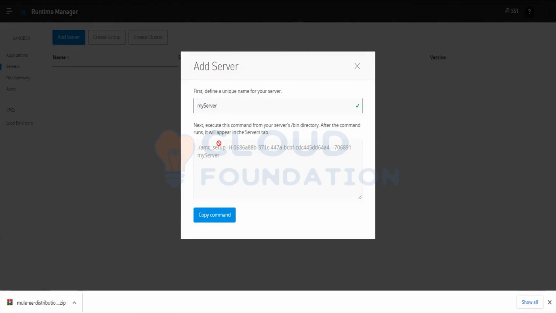Now execute this command in your server's bin directory. After the command runs, it will start... This command is an agent actually. It runs an agent on your local server. Yeah, copy that command and go to your server folder.